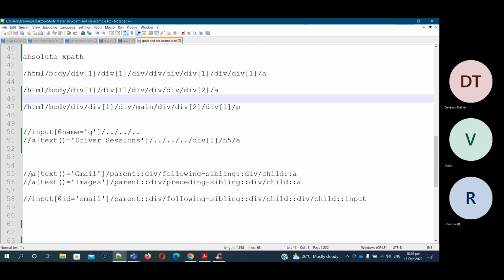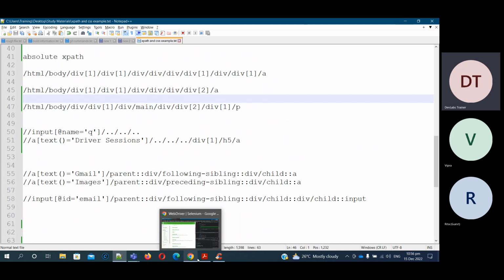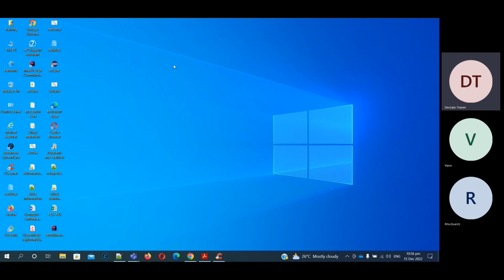And now these are the next level of the XPath. I will come to that point, but let me go through some of the examples over here.